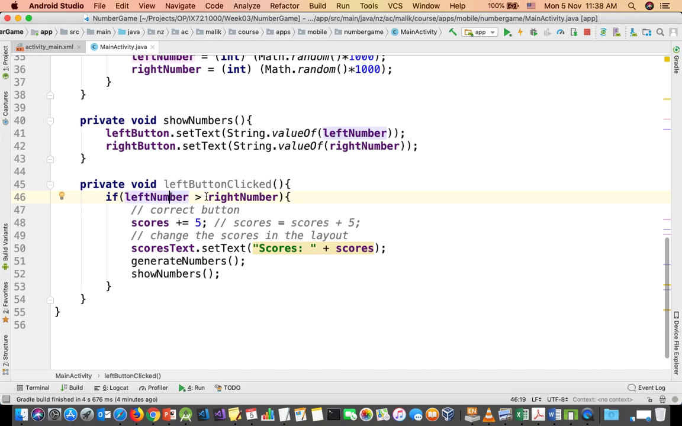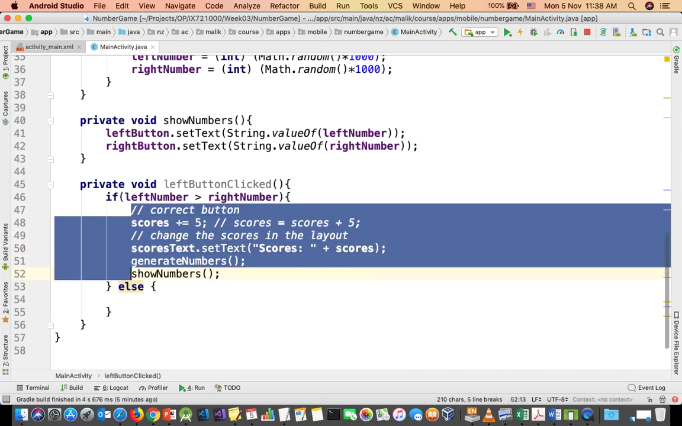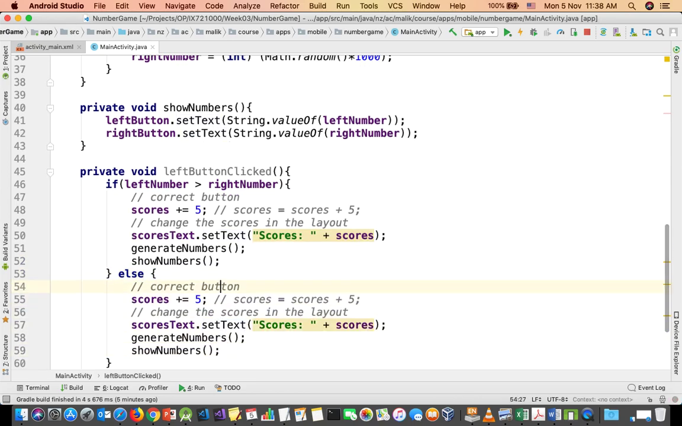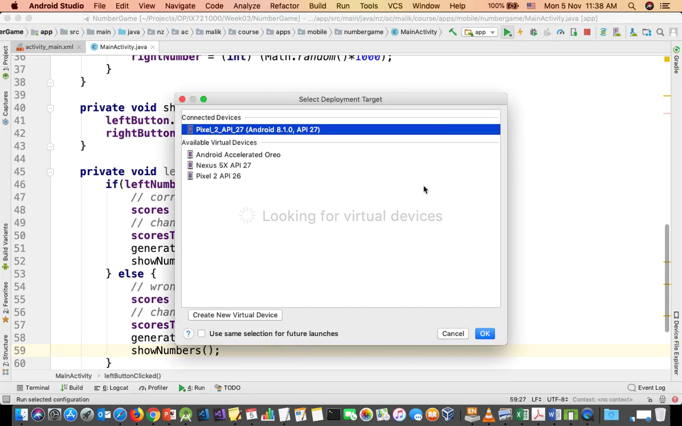And what else? If that is not greater, the user has clicked on the wrong button. So it means the left button should be less than the right one. Here we can implement the else part. I just copy these things here, and because it's a wrong button, we subtract the value. Instead of adding 5 points, we are taking away 5 points. Change the scores, generate the new numbers. Okay, fine. So we have only implemented the left button so far. Let me run it.